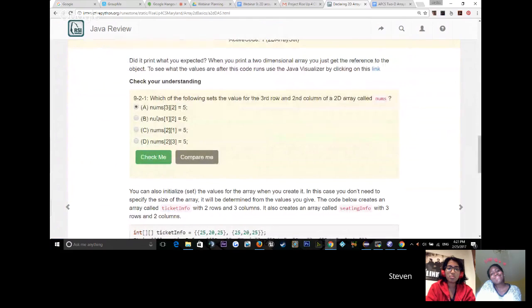Okay, so to check your understanding, which of the following sets the value for the 3rd row and the 2nd column of a 2D array called nums? There's already an answer here, but I pretty much just picked a random one. I want to see if you can say. I think it's A. Why do you think the answer is A? Because rows before columns, and it says 3rd row, 2nd column.